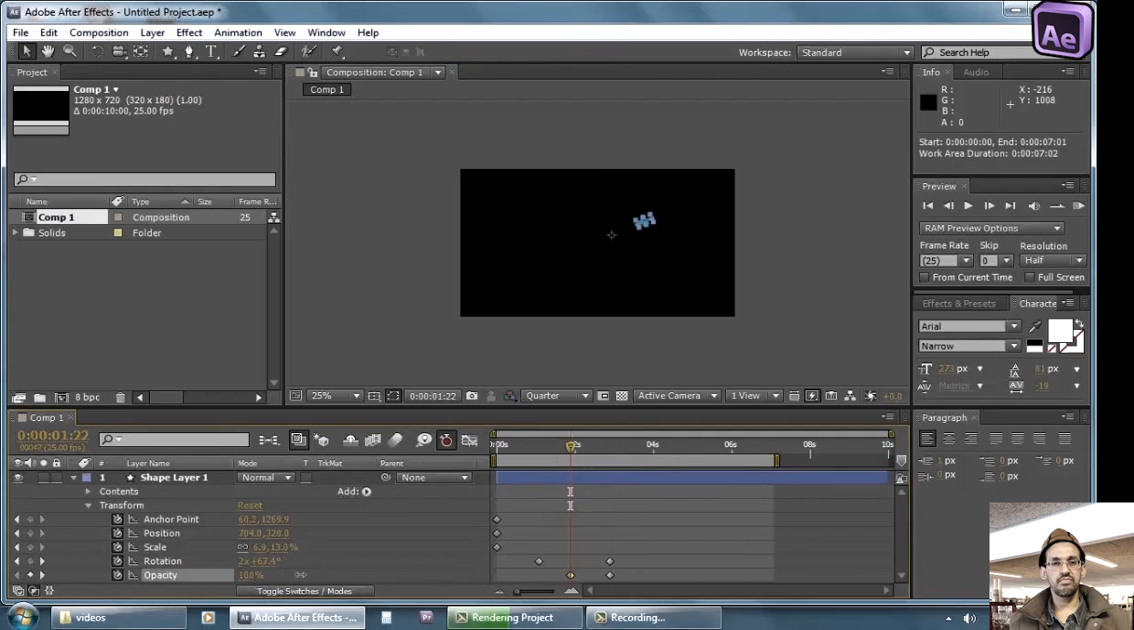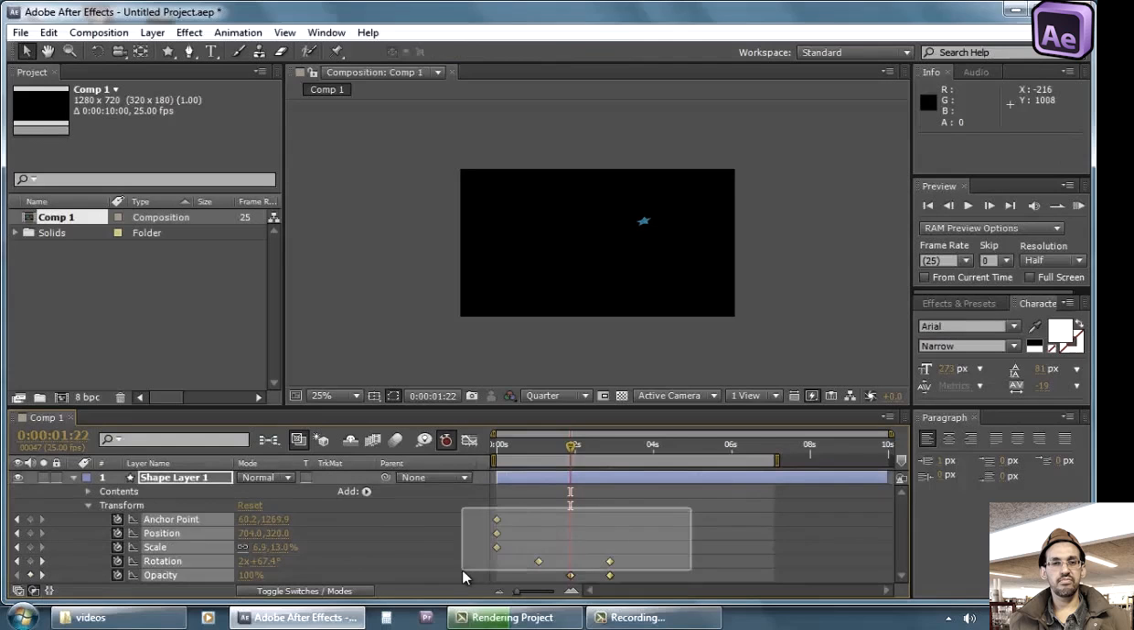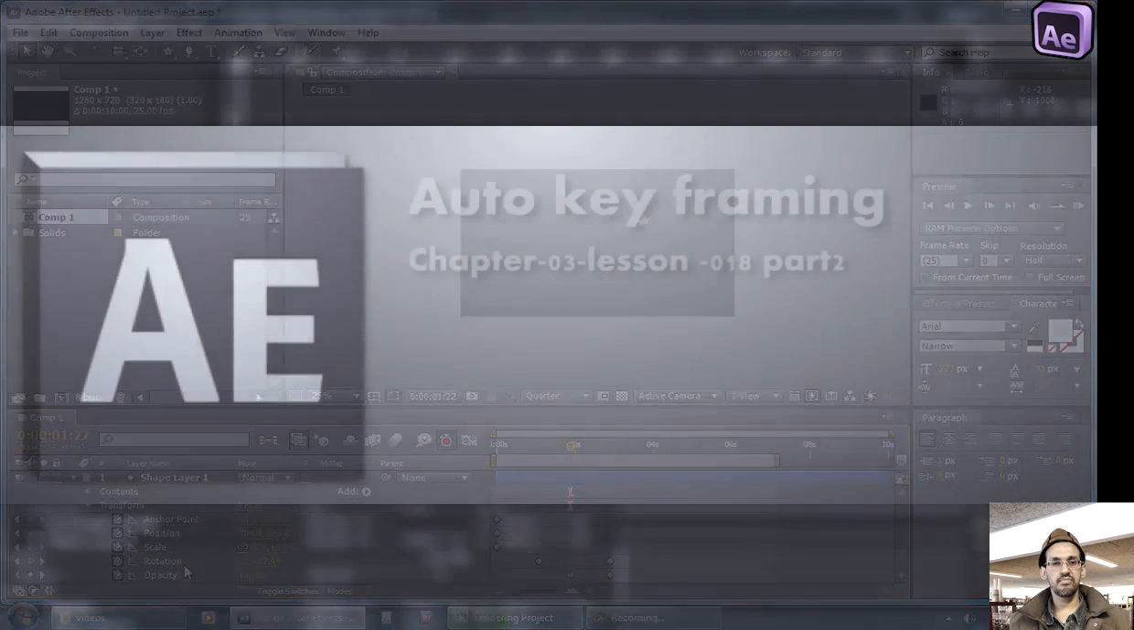While this can be tempting to do, it can also become destructive, as you will end up with a lot of keyframes on your timeline, some when you don't really need them.